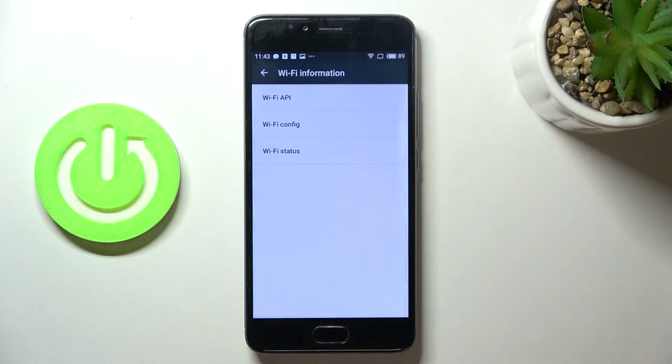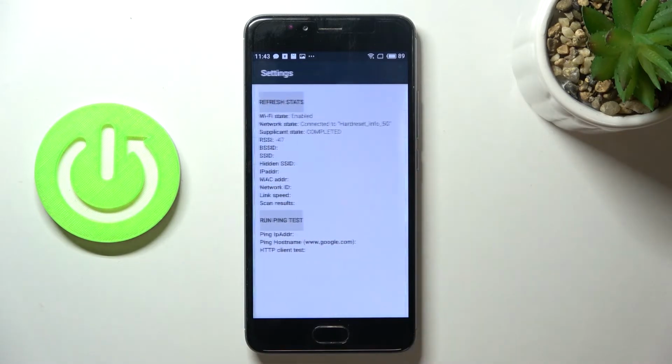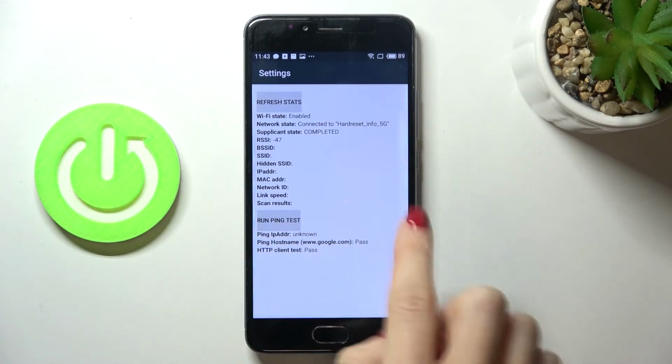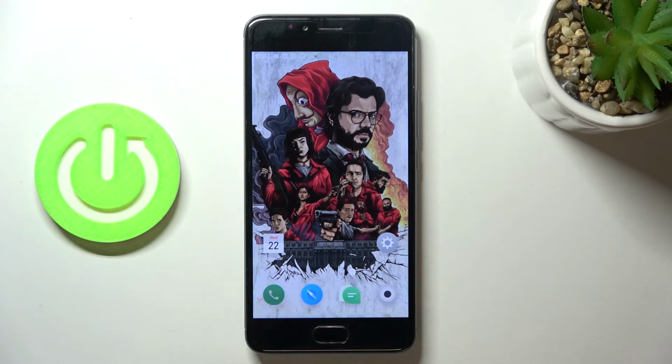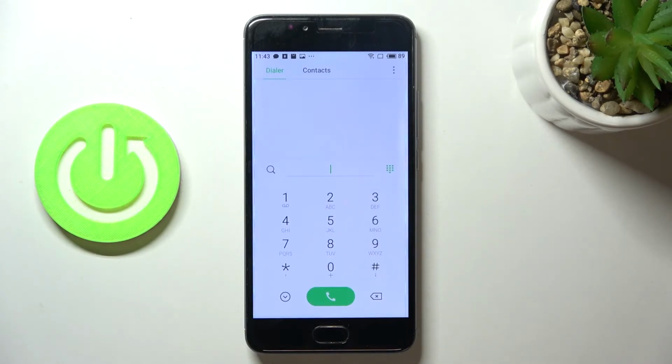And then under Wi-Fi information, you can detect Wi-Fi API, Wi-Fi configuration, and also Wi-Fi status. And this last option also allows you to run a ping test. So here we've got the results. So let's go back.